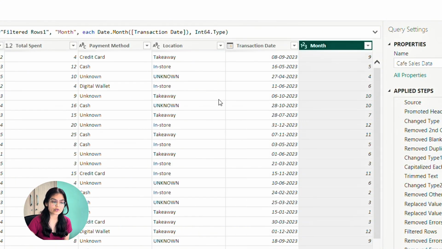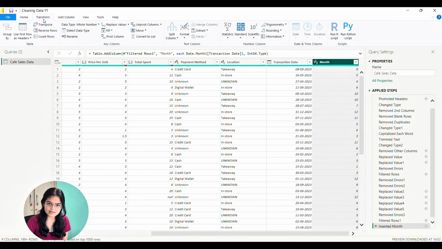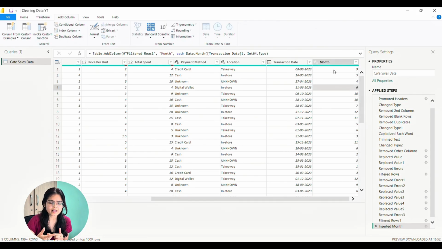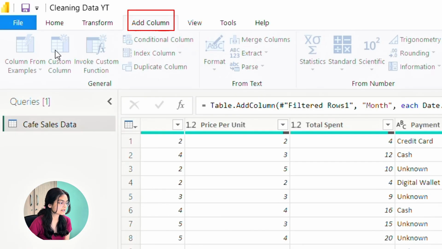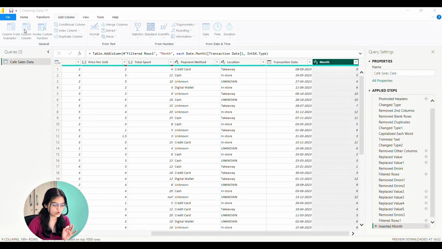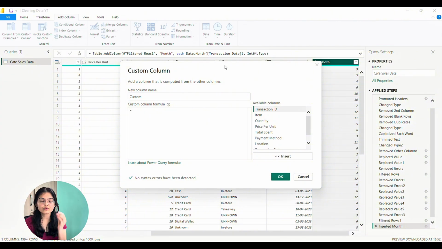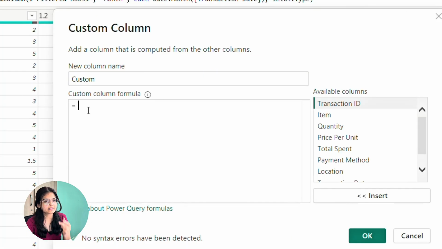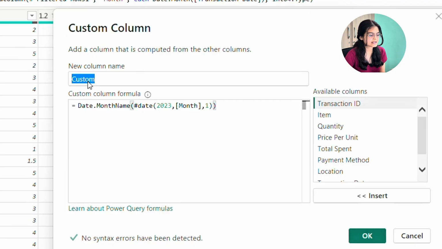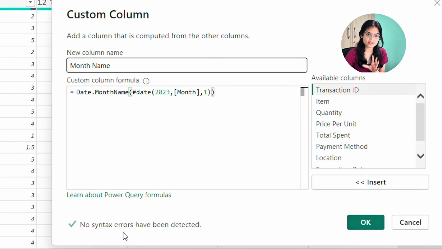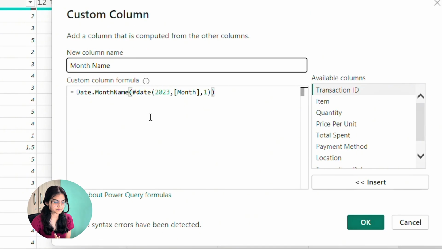And yes, we got what we wanted. But there's a catch. I do not want my months to be shown like this. I'd like the names of the months, like January, February. That will be easier for users. So for that, I'll click on Month and again under Add Column, I'll click on Custom Column. A small dialog box will open where we are going to write this formula, which will convert the month numbers into month names. Now, let's rename the column, maybe Month Name, okay? It says no syntax errors have been detected. So the formula is correct. So I'll just click on OK.